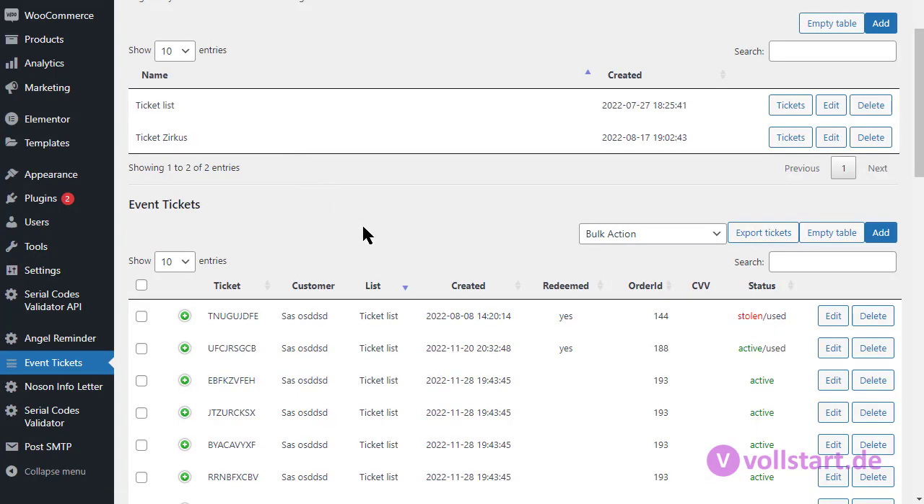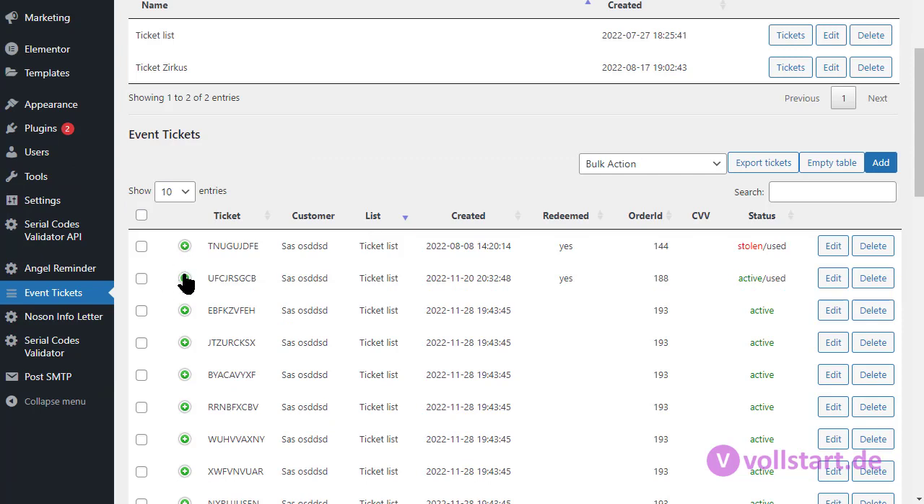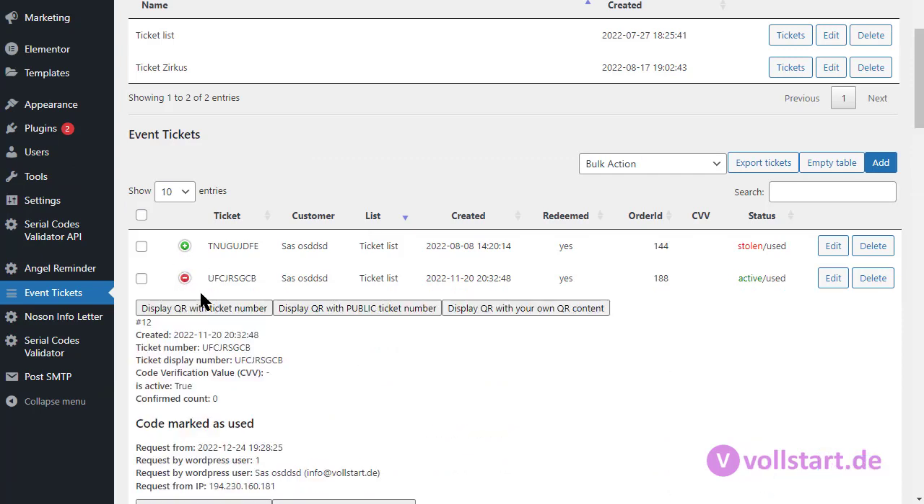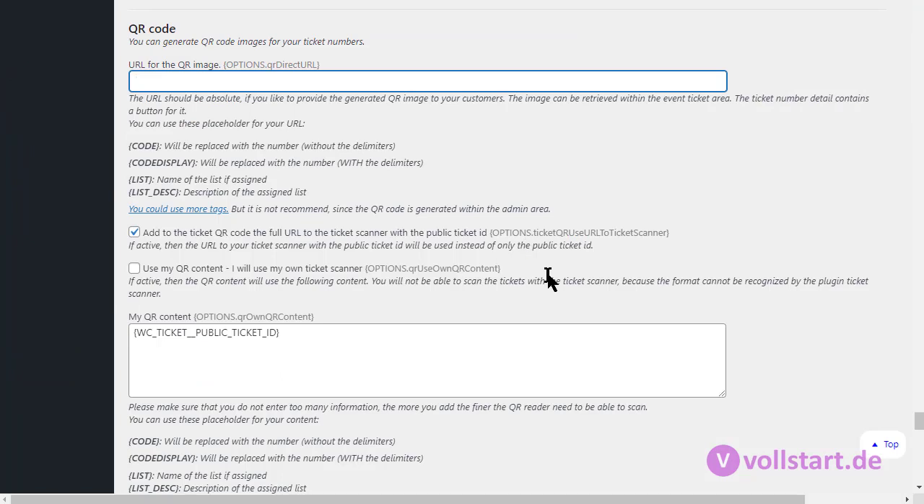It would be here. So in the admin area, if you open this detail information, then you have the normal display QR code, and this is with the public ticket number. This is just with the normal ticket number and cannot be used on the ticket scanner. This is for the ticket scanner, the built-in one. And this is the button to open the QR code with a specific URL you entered in the options. Great, so this could be interesting for you.